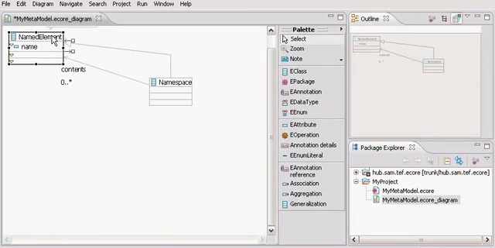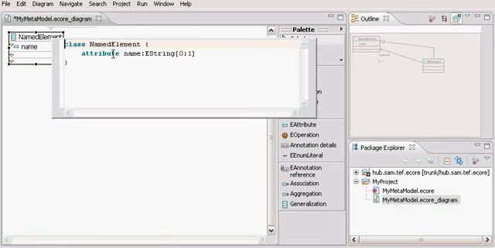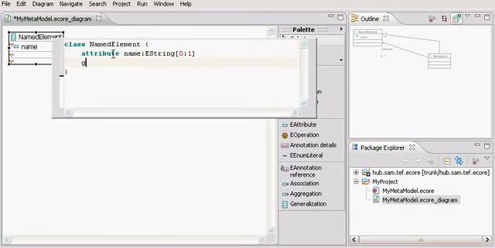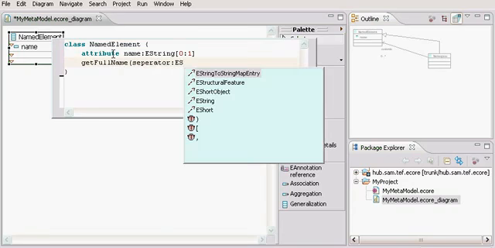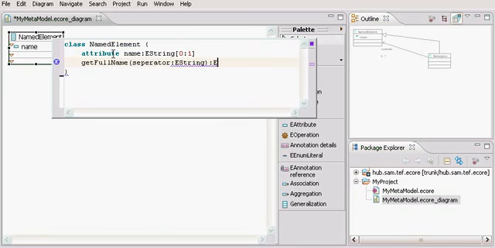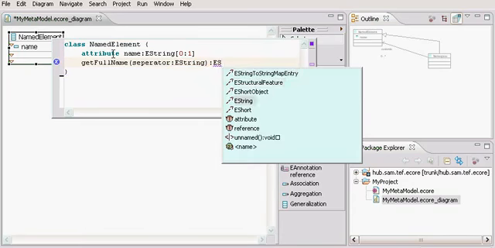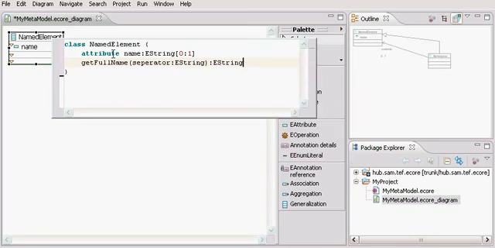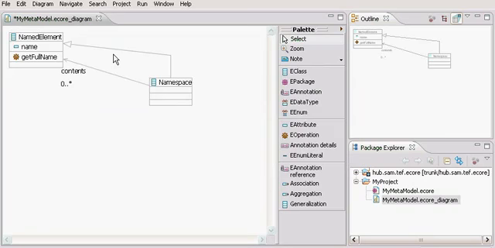The advantage of textual model editing becomes even more obvious when we try to add an operation to this class. Since operations usually have parameters and lots of typing information, this costs you lots and lots of clicks when you do it graphically. But doing it textually simply is writing down the signature and you are done.